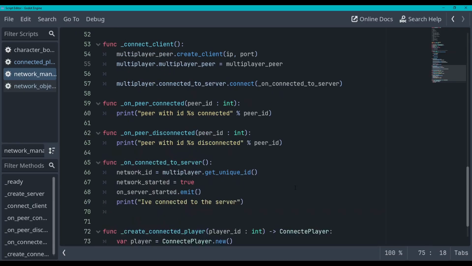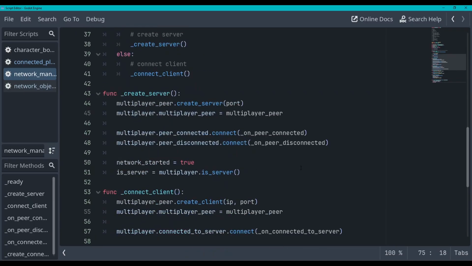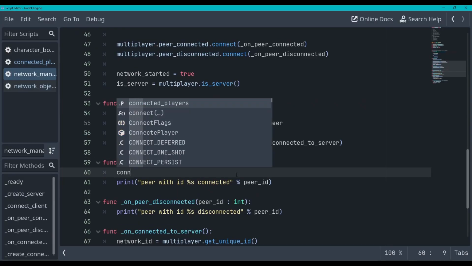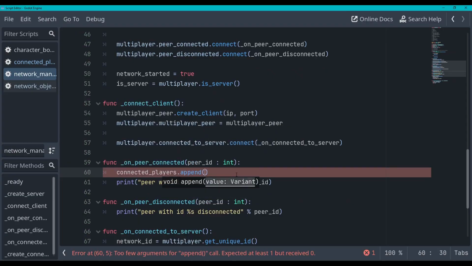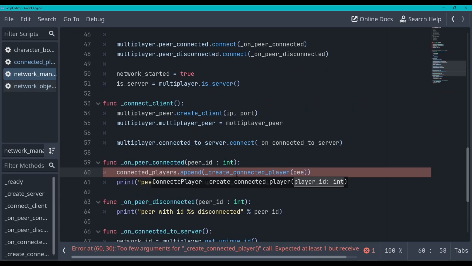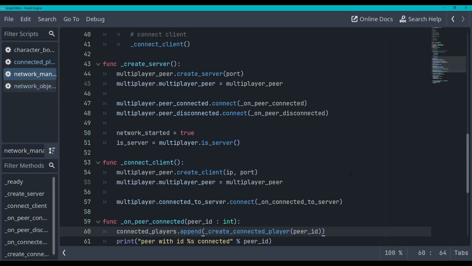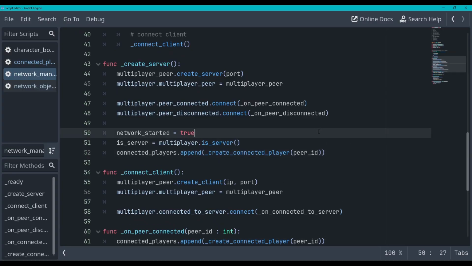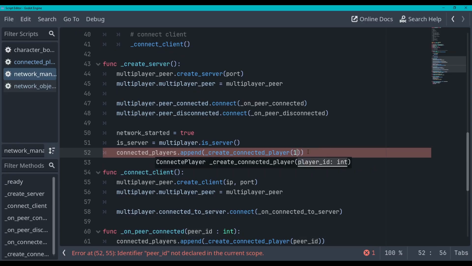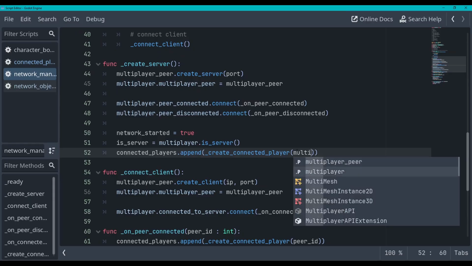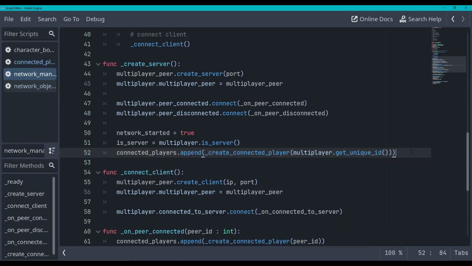and then I'm going to return the player. Easy enough. So now when someone connects to the server, I'm going to do on peer connected. So whenever a player connects to the server, I'm going to go connected players dot append, and I'm going to go create connected player, and I'm going to pass in the peer ID, and so that'll add the new player to the list. But we are going to want a player for the server as well, so I'm going to go into this server area and put that here, and I am going to do 1 since the server is always going to be 1. Or actually I should probably do multiplayer dot get unique ID. Either works, but just in case for some reason it's not 1, I guess I should do this.